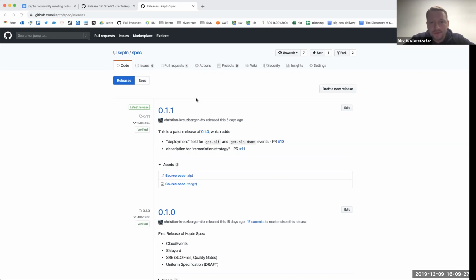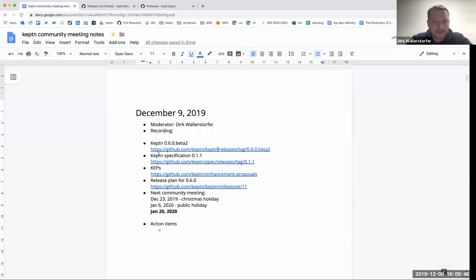Is there a mock-up for the new 0.6 Keptn bridge planned for January? Yes, there is, and in fact, I can pull this up later on. That's a good point. So if I forget, please remind me. Right, these were the changes in the specification.